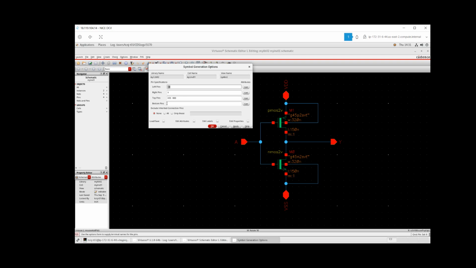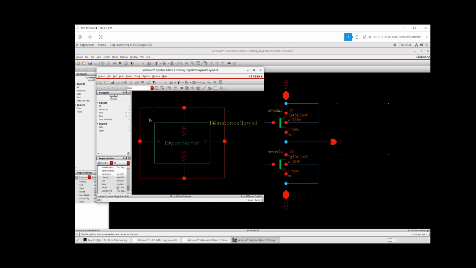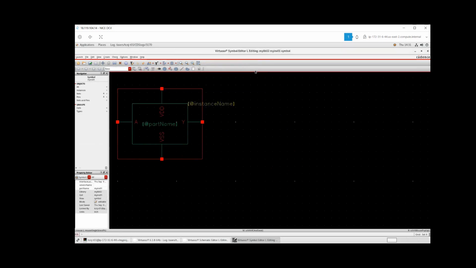The only thing that we're going to change is that we want VDD on the top, but we want VSS in the bottom. So I'm going to change that, and then we are going to click OK. And as you can see, it created a symbol that we can instantiate somewhere else. So now I can check and save that symbol. So that is saved. So now I can use it.